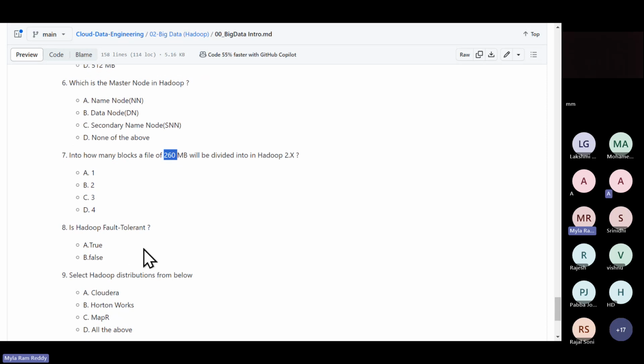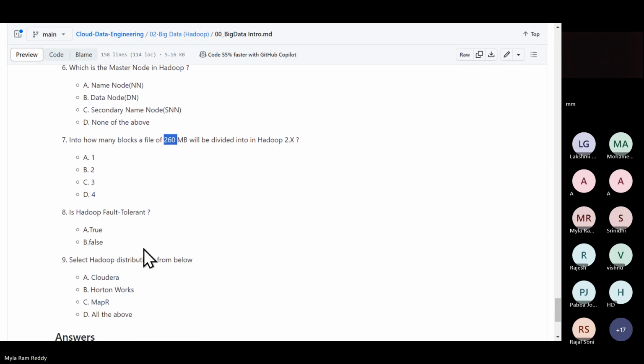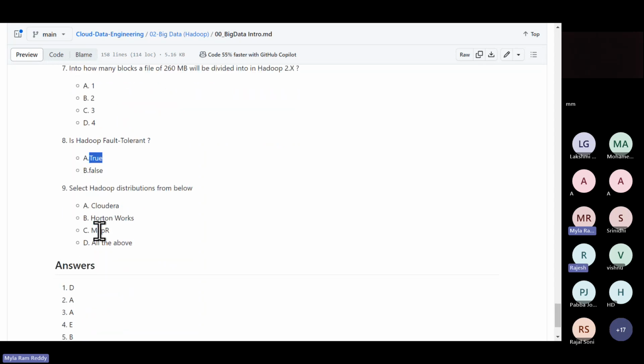Is Hadoop fault tolerant? True, it is fault tolerant. Select a Hadoop distribution from below. Now, what is a Hadoop distribution?